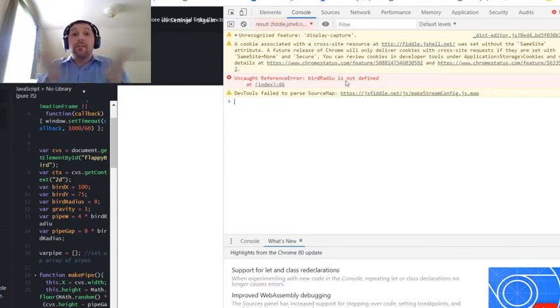And we have a new error. That means that our old error is fixed now. Yay! So we take a look, and it says that we have an uncaught reference error. Our bird radio is not defined. Okay, and it's at index 46.